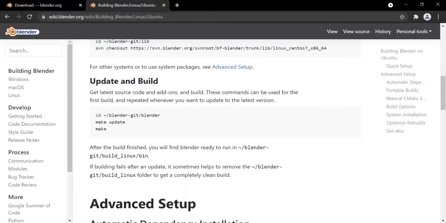In order to build, you just need to enter make, and it will build from the source. Once it builds, the binary is stored in the directory blender-git/build_linux/bin.